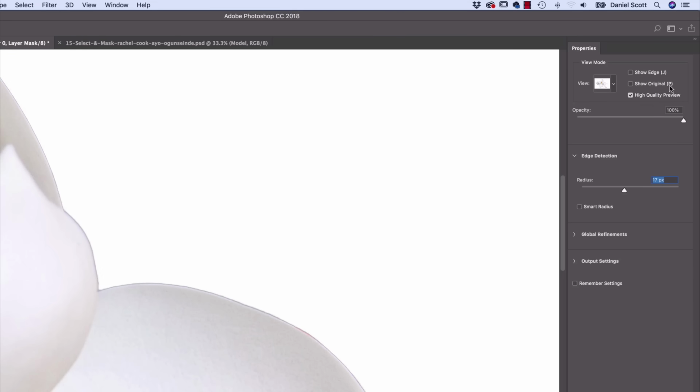The shortcut for it is P, and I use that quite a bit. So just tap P on your keyboard to turn it on and off, on and off. It smoothed it out, but it hasn't perfected it. I find the magic potion often is down in here under output, and this is decontaminate colors.